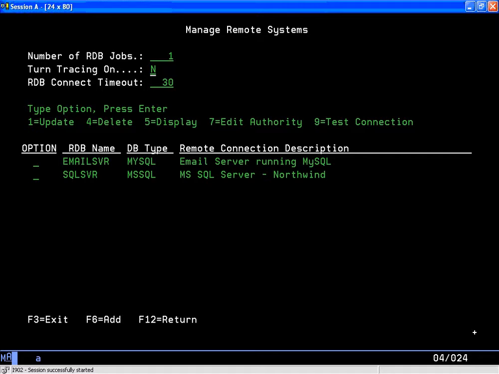RDB Connect timeout is the length of time we will wait for a RDB Connect job to become available. So if you only have one job running and 2 people are trying to access it, one will get it and the other one will wait a maximum of 30 seconds, and then they will get a message saying there is no connection available.